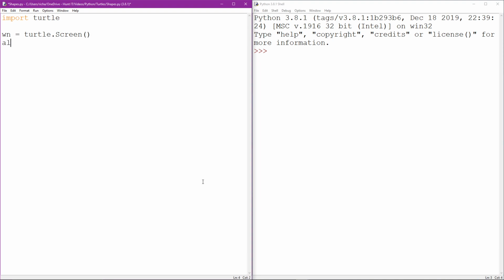Okay, and then I'm going to create a new variable called Alex, and I'm going to make this turtle.Turtle. What we end up with there is a turtle called Alex, and we can talk to Alex later on. Now, at the bottom, we're just going to do wn.exitonclick, and this will give me just a little place for Alex to live.